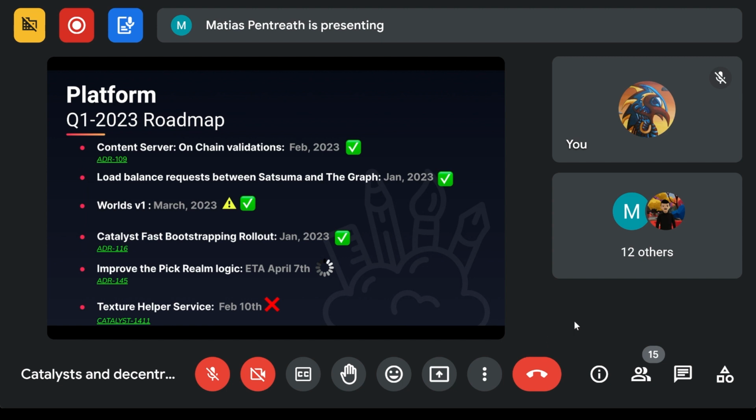Then the Catalyst fast bootstrapping, this was a huge rollout for us. It enabled us to do the fast patching of the servers. We decreased the bootstrapping time, that is the time that a Catalyst server takes to start when you restart it, from around half an hour to 6 to 7 minutes.